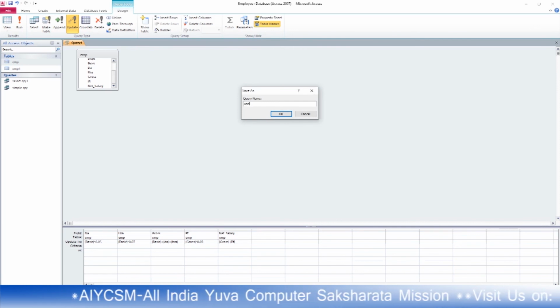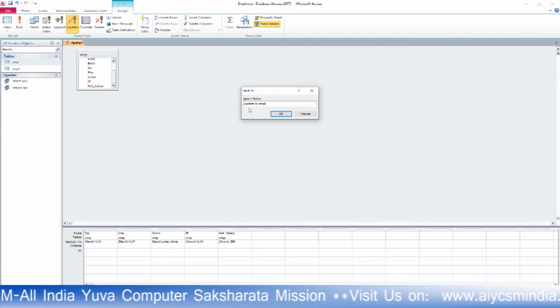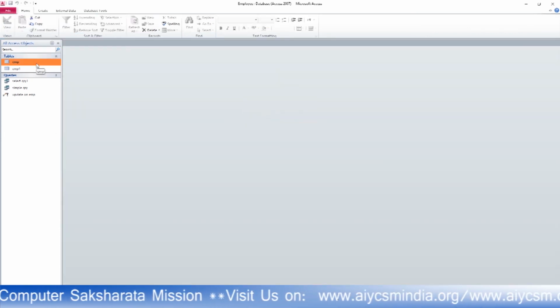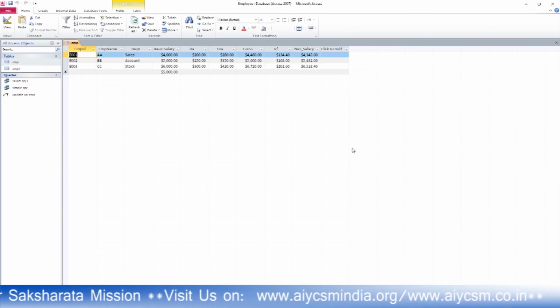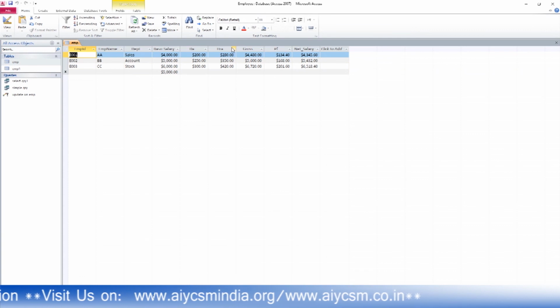Update on EMP. I am just creating an update query on EMP. So that's it. If you open this EMP table, you will see all the values are updated. The DA will be updated, HRA, gross, PF, net salary, all the values are updated.